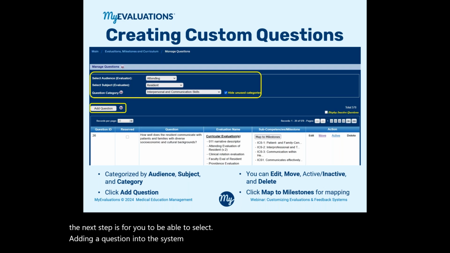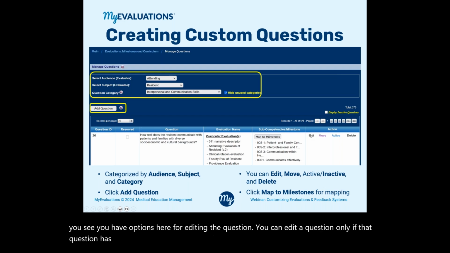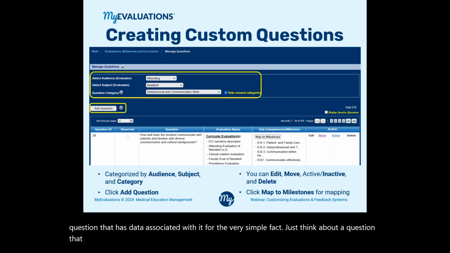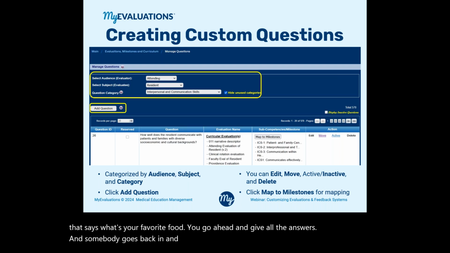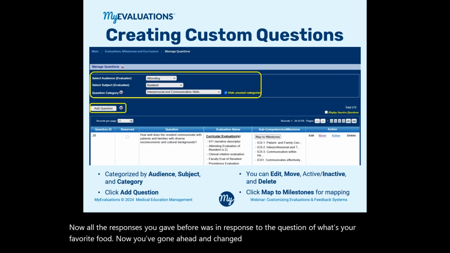That lets you add questions, and on the right-hand side, you have options for editing a question. You can edit a question only if that question has not been already used or has data with it. We do not allow you to edit a question that has data associated with it, for the very simple fact: just think about a question that says, what's your favorite food? You go ahead and give all the answers, and somebody goes back in and changes that question to say, what's your least favorite food? Now, all the responses you gave before were in response to the question of what's your favorite food. Now you've changed the question, and it changes the response.